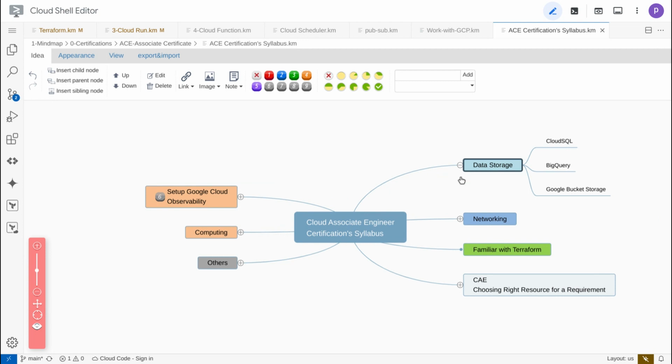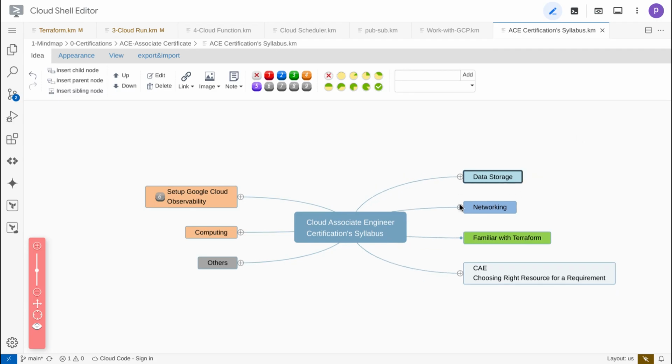Data storage: you should be familiar with Cloud SQL, BigQuery, and GCP bucket storage, GCS, Google Cloud Storage. These three are the primary areas to understand, and you have to be familiar with a minimum of 30% of knowledge or experience of these tools with respect to data storage. Let me go to networking.